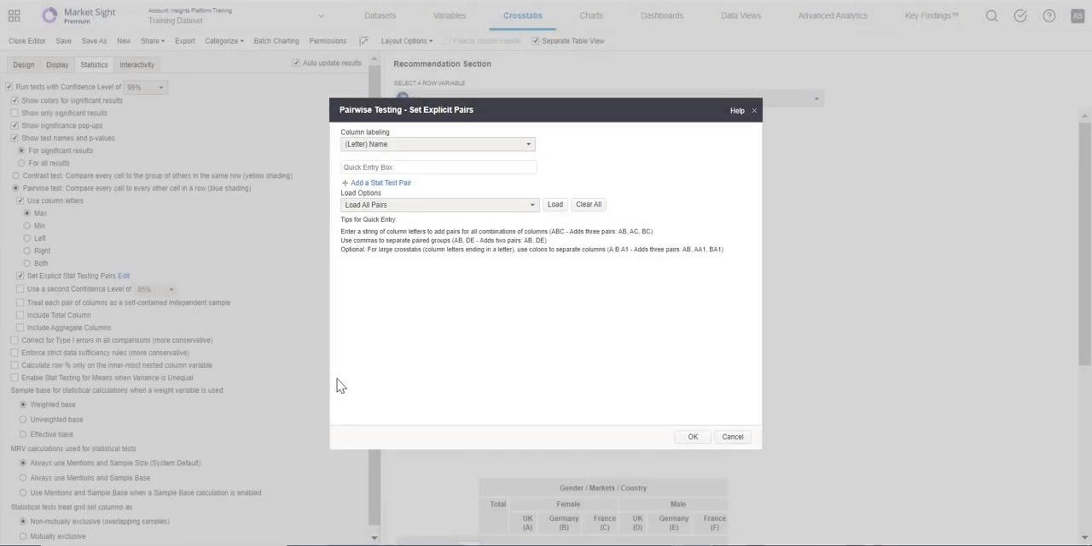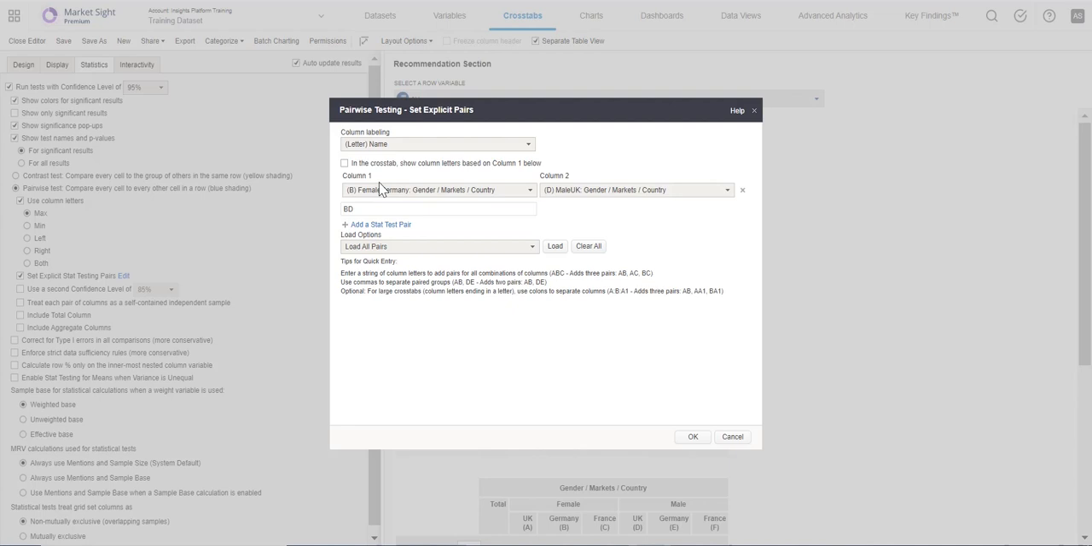First, you can adjust how columns are displayed in the dialog using the Column Labeling drop-down. The Quick Entry box allows you to simply type in the columns you would like to stat test. You can also click on Add a Stat Test Pair to select the desired pair. For example, you can select Female UK in column 1 and Male UK in column 2. You can add more pairs by repeating the same step or by using the load options here. Once done, click OK.